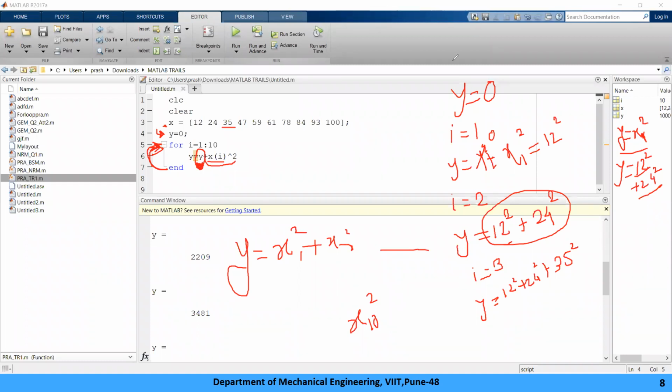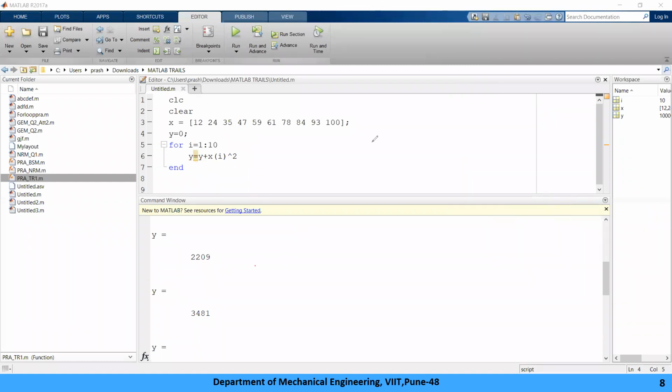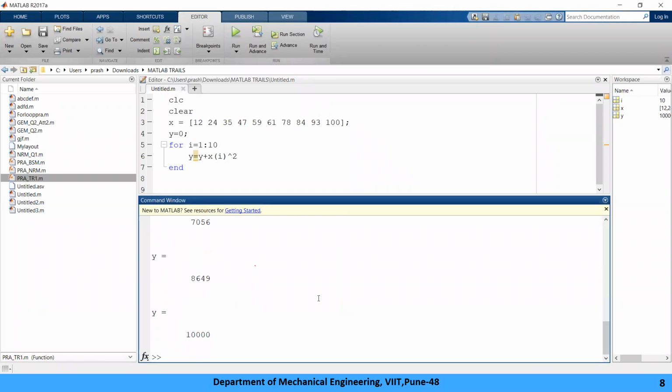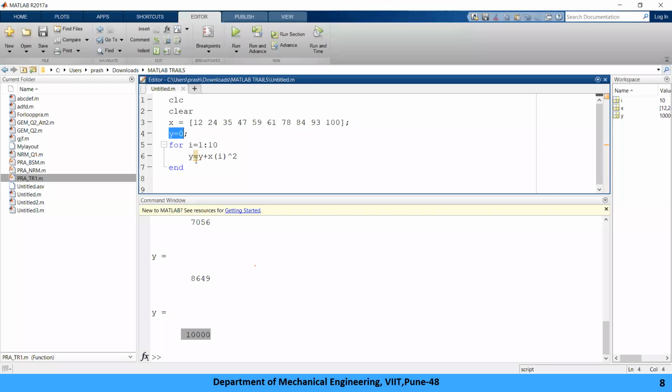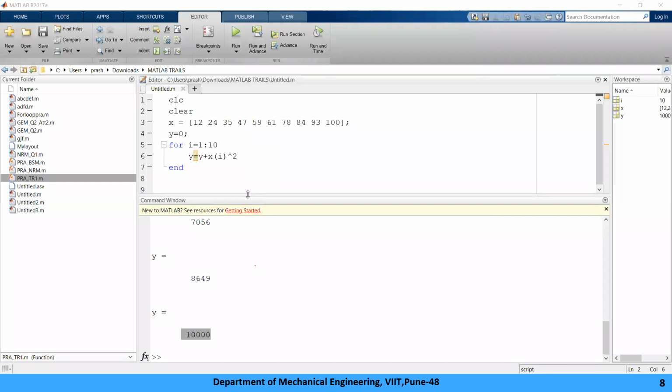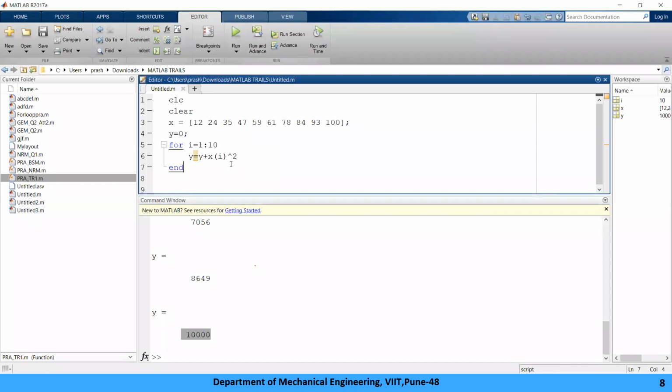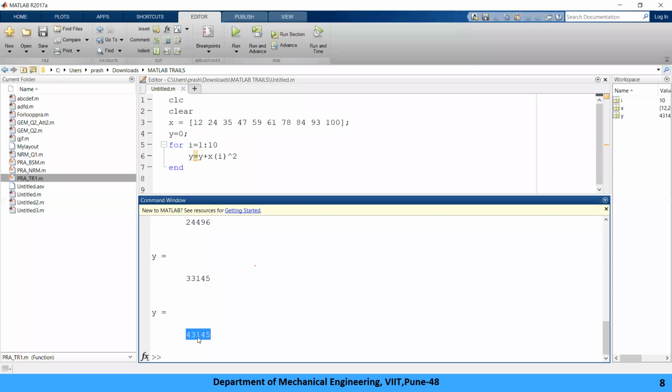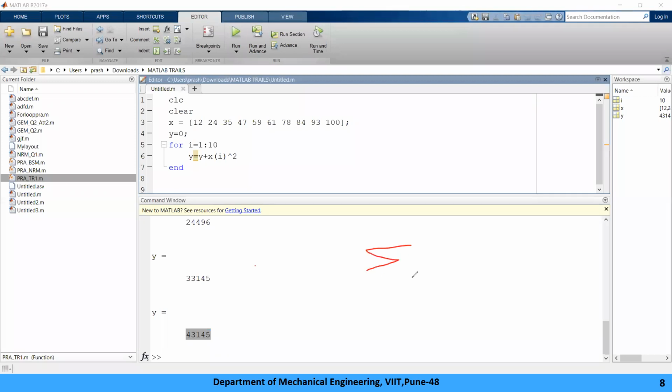Let's see, is it working? अब देखो, in previous calculation y का last value was 10,000, which is nothing but 100 का square. Now as we have done some small modification here, and if I execute, see, the y value is 43,145. So ultimately we achieved summation of all the values of x square.